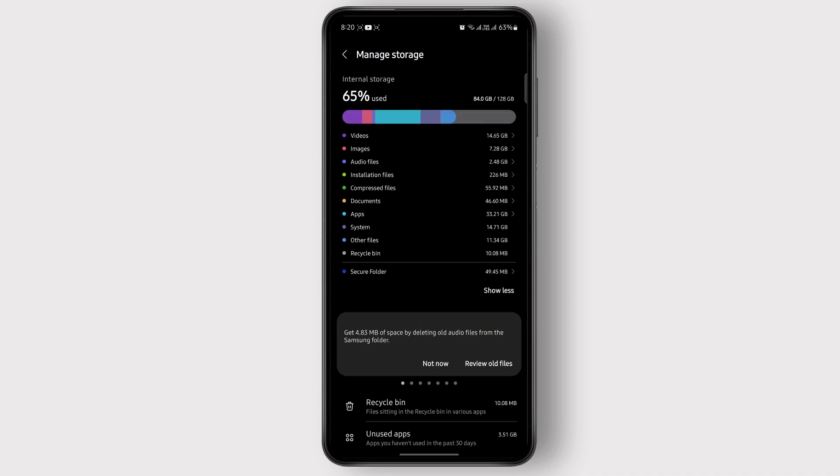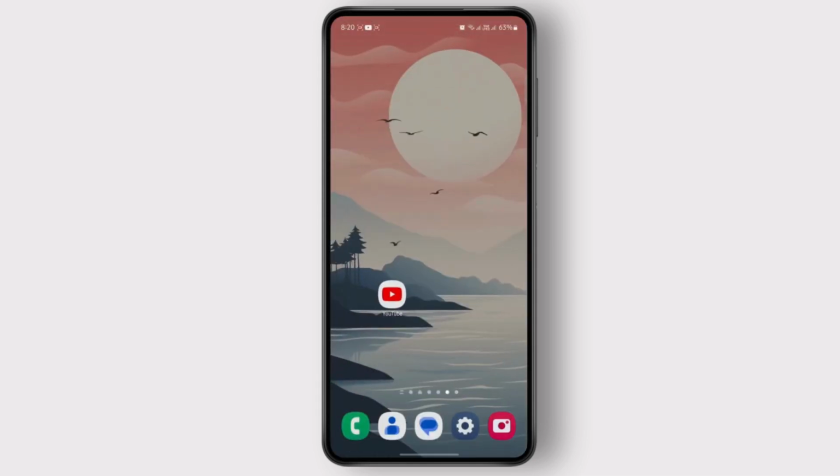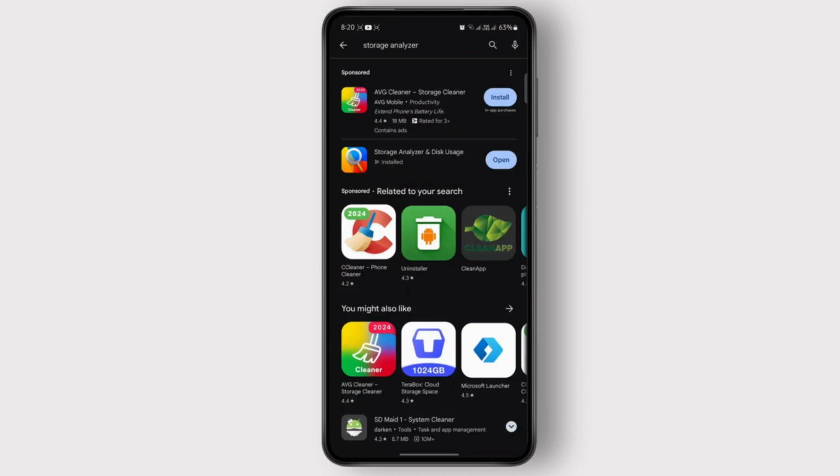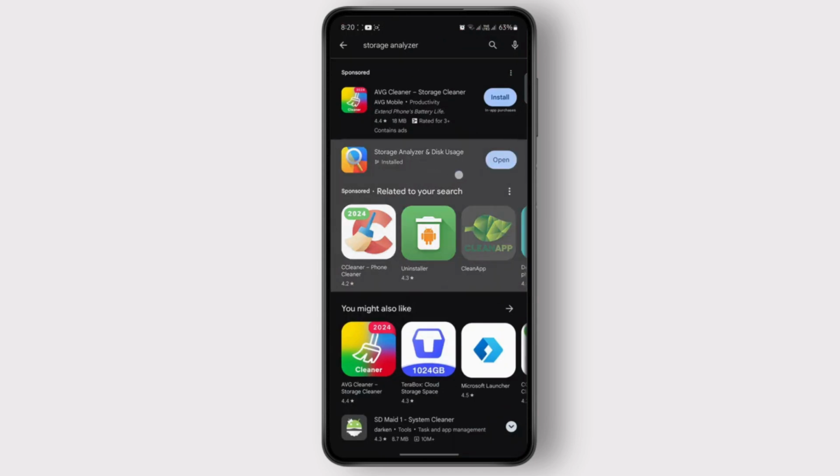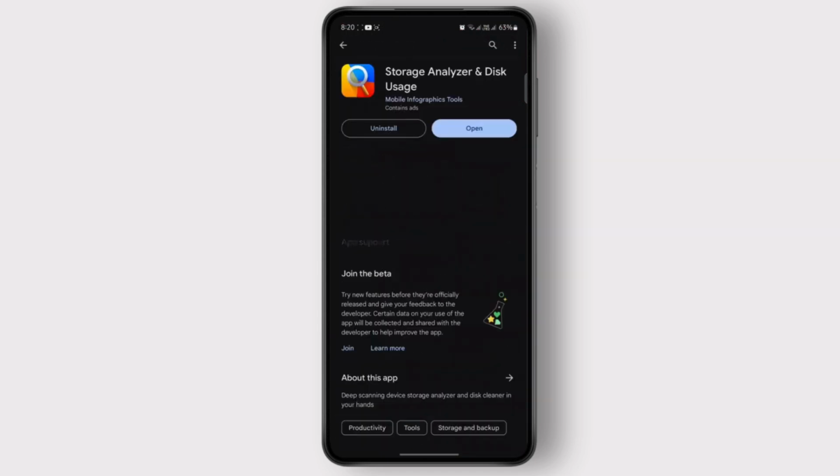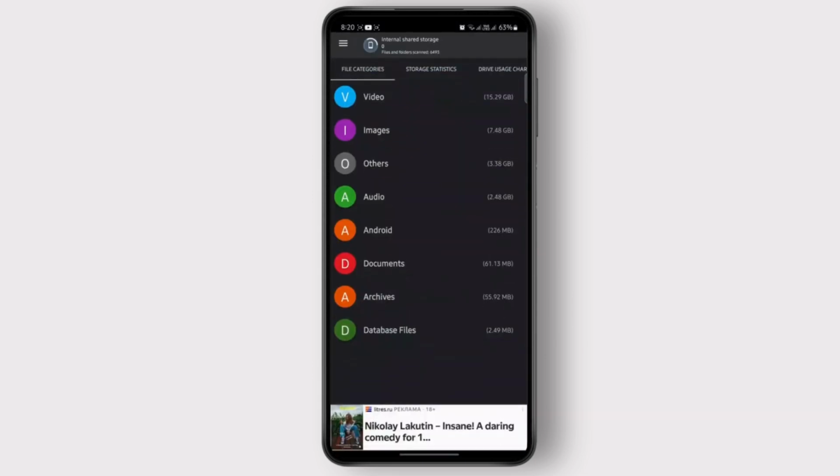So in order to delete these files, because I cannot delete them from right here, you will have to open your Play Store and search for Storage Analyzer and Disk Usage. You have to download this app and open this.